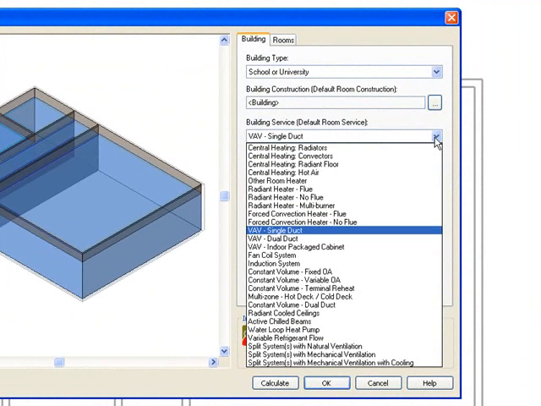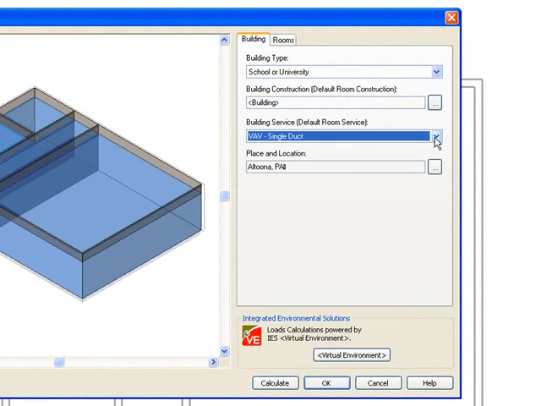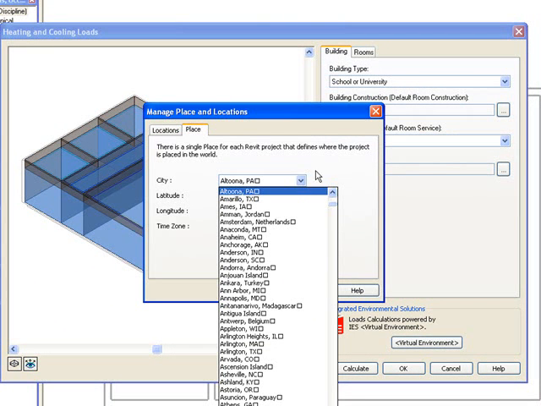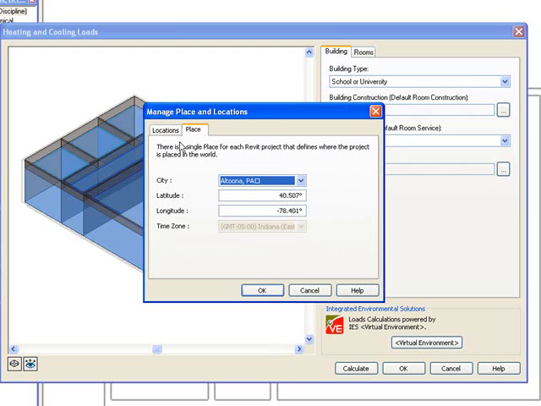You can also change the building service type. We're going to leave it as a VAV single duct, and our place and location. You can see here you can choose from locations around the world. The closest to us right now is Altoona, Pennsylvania.